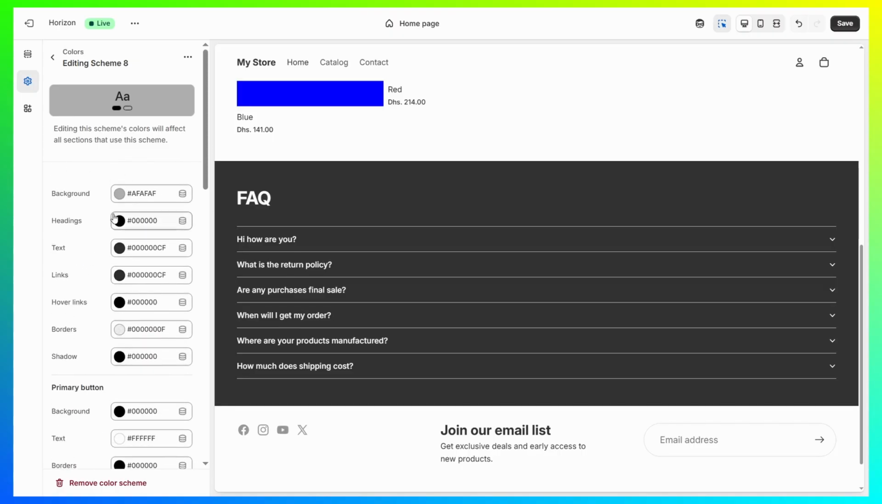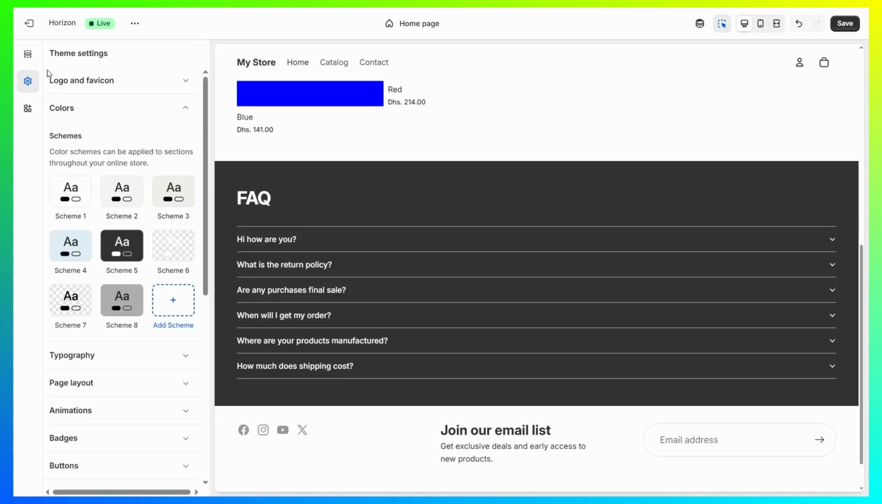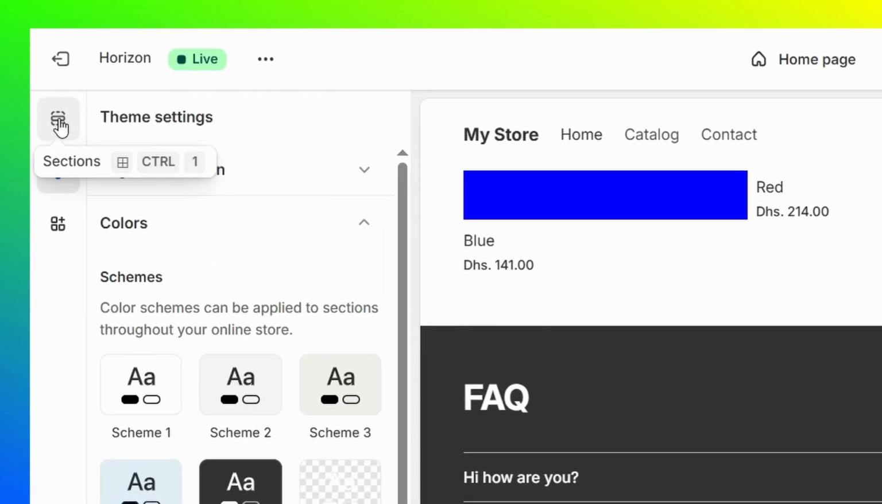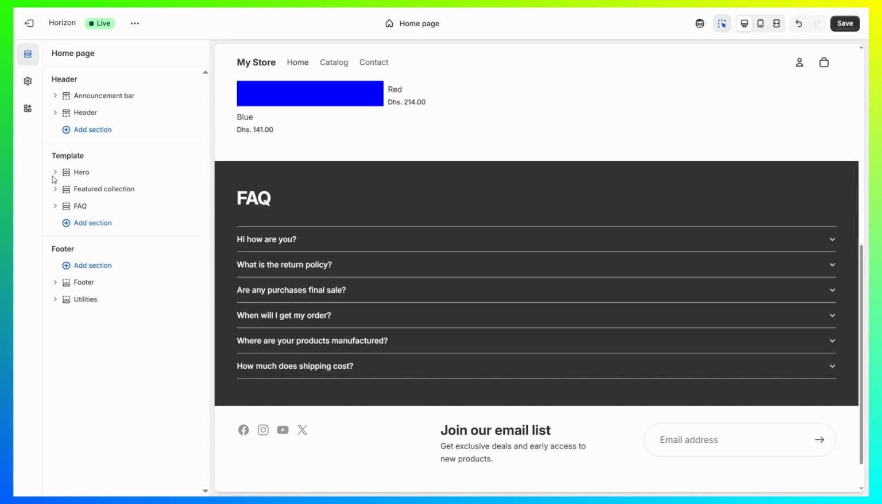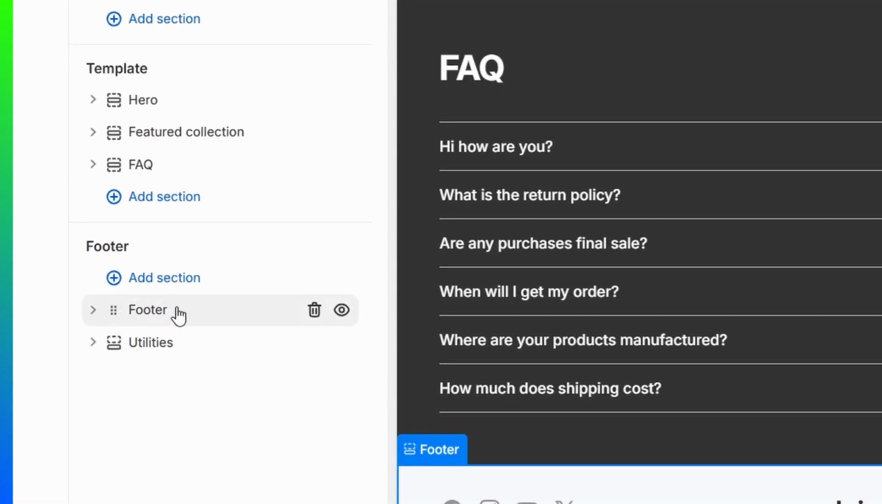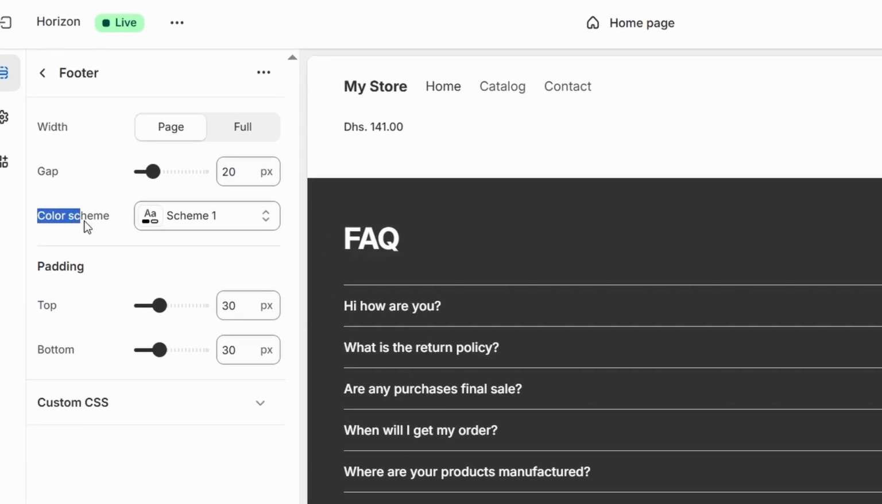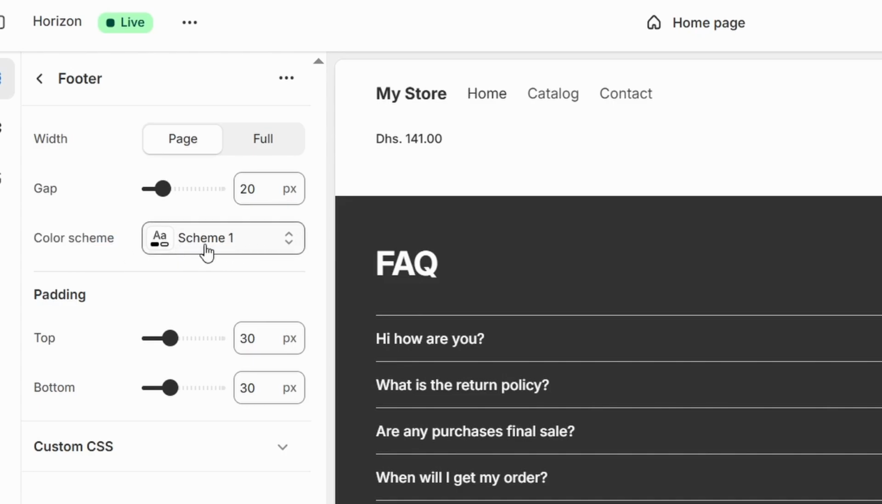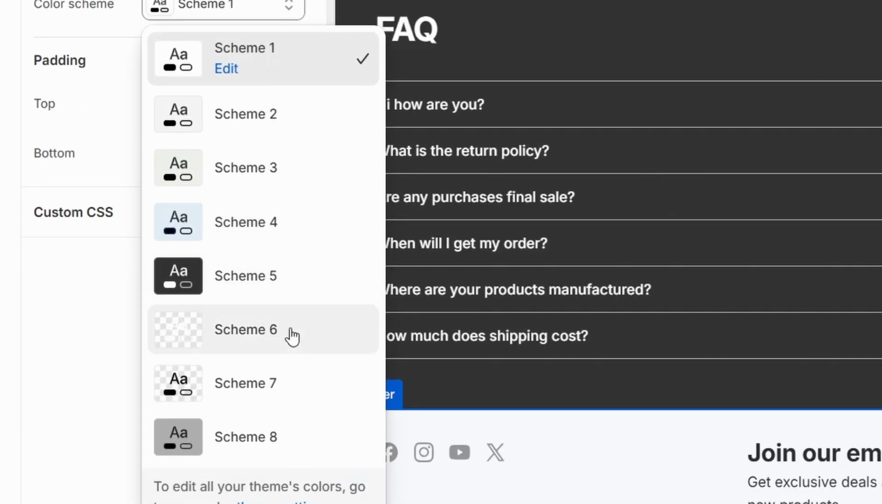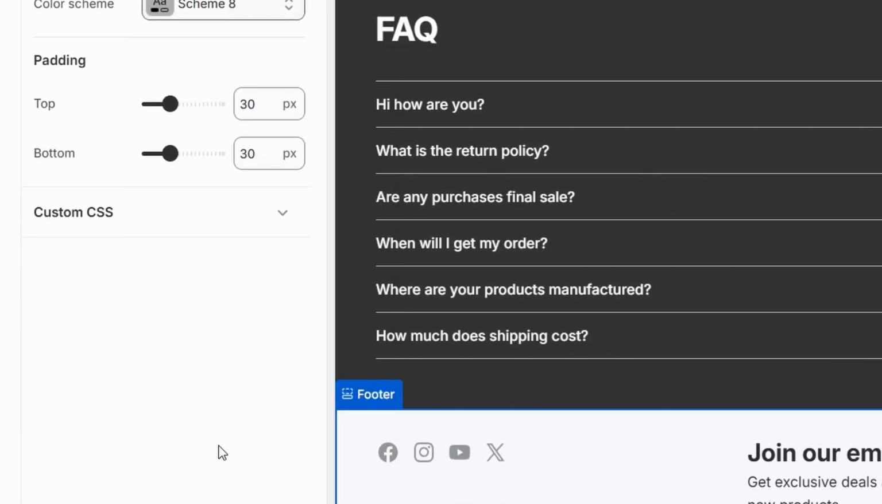So once you adjust all of these, we simply just want to go back to sections from the top. Once you click on sections, we are just going to select the footer. And then from here, we should be able to find color scheme. It's going to be by default scheme 1. But we want to change that to the one that we have just created. So we just want to click on it and select scheme 8.